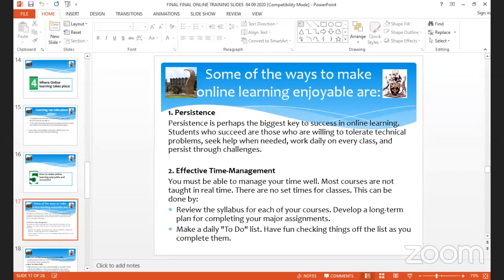Students who succeed are those who are willing to tolerate technical problems whenever they occur. They seek help from those who are supposed to support them. They work daily on every class and also persist through challenges. So when you have a challenge, like I've seen from the chat, of a problem enrolling or accessing e-class to enroll for a unit, you don't just try once and then forget. When you fail to access or enroll and it doesn't go through, then you look for other people who can support you.